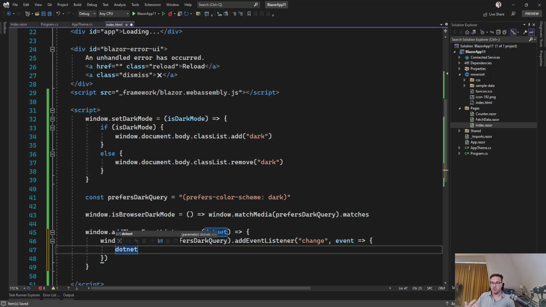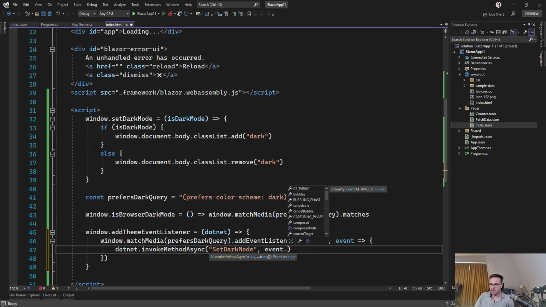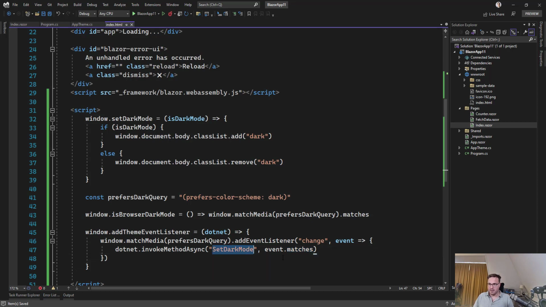So whenever that event changes, when a theme switch occurs, we want to invoke a method asynchronously, and we want to invoke the method called setDarkMode, passing in the value. In this case, it is when it matches, true or false. So that's basically it. But we still need to implement the setDarkMode in C# land, right?